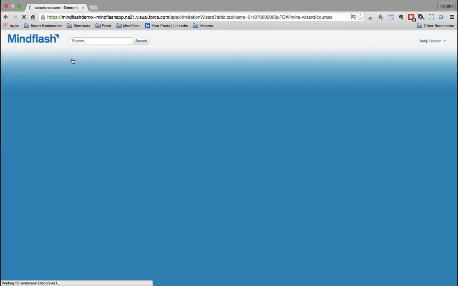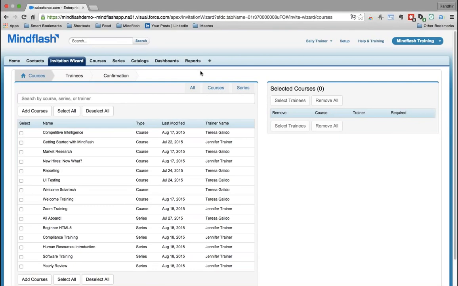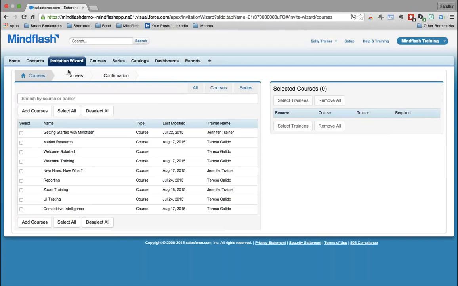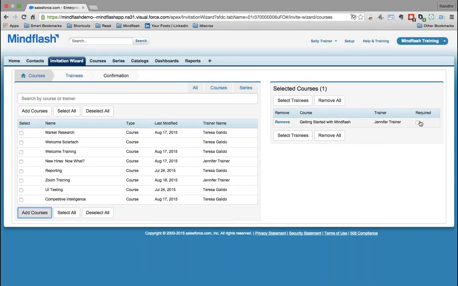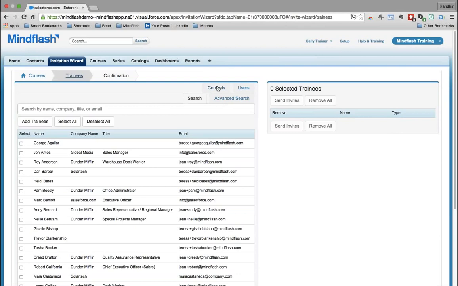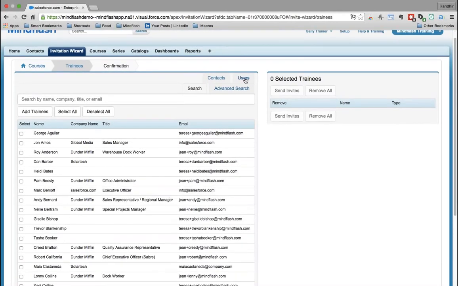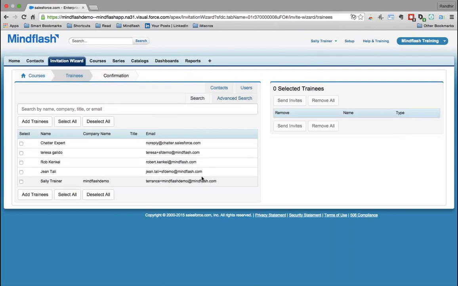So I'll go back to this invitation wizard because this is fairly powerful and combines your Salesforce data with Mindflash. You have the ability to select courses or series. These are all your Mindflash courses and series available to you in Salesforce. And I add a course. You can add multiple courses. You can also specify whether the course is required or not, just like you can in Mindflash. And for your trainees, you can choose between your contacts, so these are people who are in your Mindflash system. These could be your resellers, prospects, etc. Or your Salesforce users. These are people like you who typically log into Salesforce, and you can assign them training as well. These would typically be salespeople, but could be other folks in your company as well.